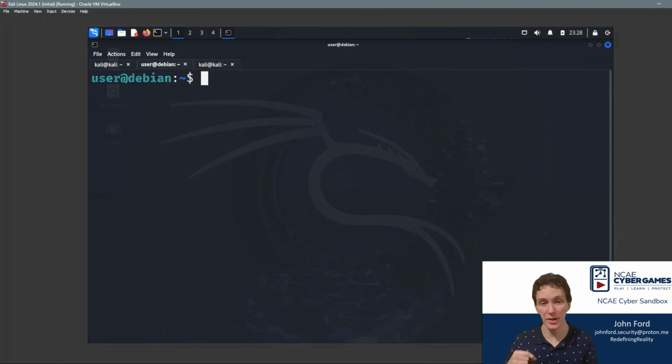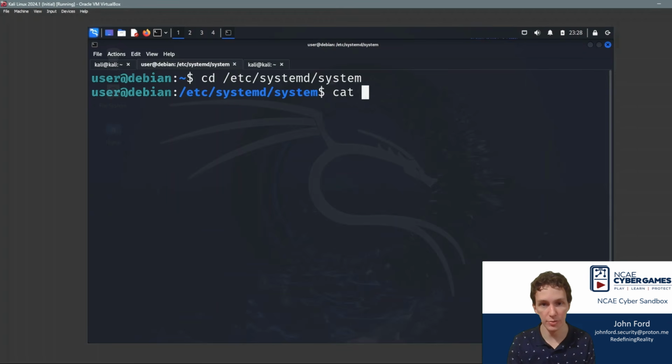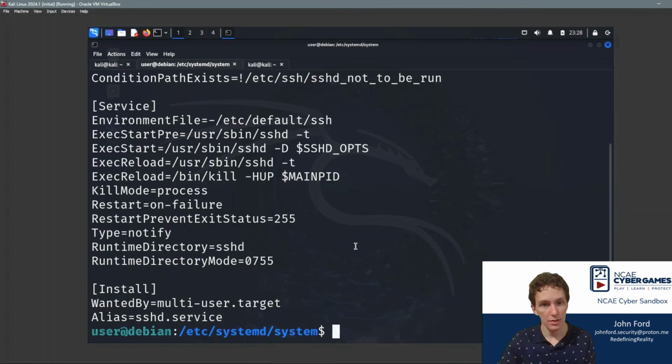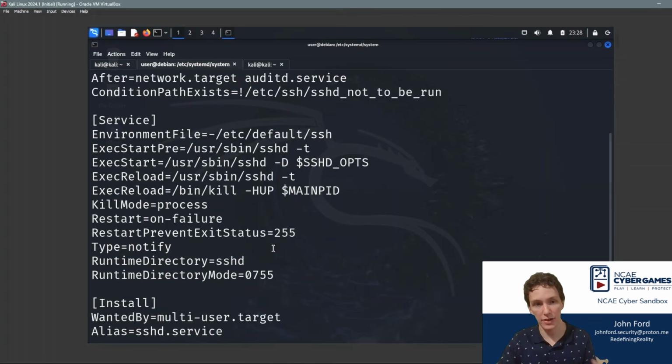Let's talk about another thing that an attacker can do with services to maintain persistence. And to illustrate this one, I want to examine one service file in particular, and that's the one for SSH. If I go to /etc/systemd/system and I print out sshd.service, this is the service file for SSH.